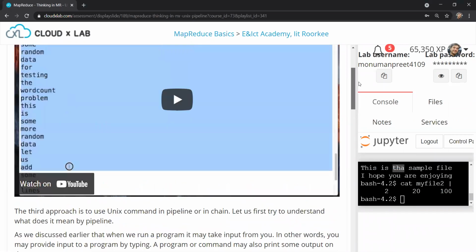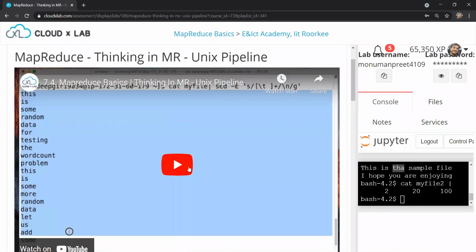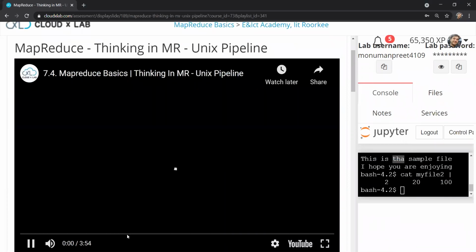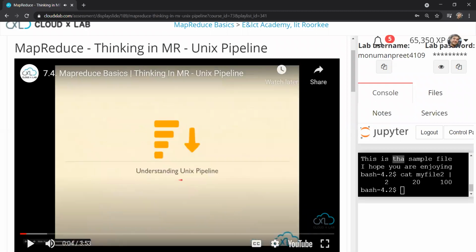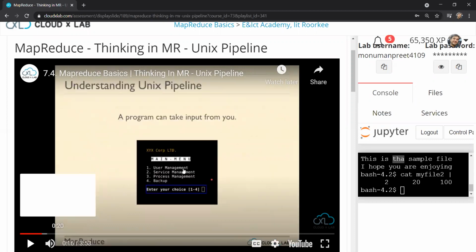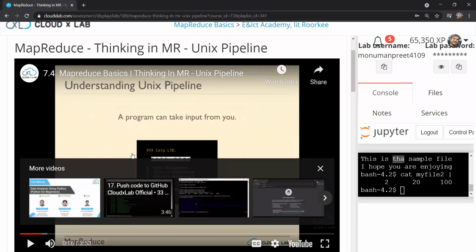If you just play it for a while, you can see the third approach is to use Unix pipeline or chain. I am pausing it here. Let us first try to understand what it means. I did not want to play the whole thing. I think it is already there in the PPT, so let's go back to the presentation. I'm sharing my presentation. I hope now you have understood this whole thing.